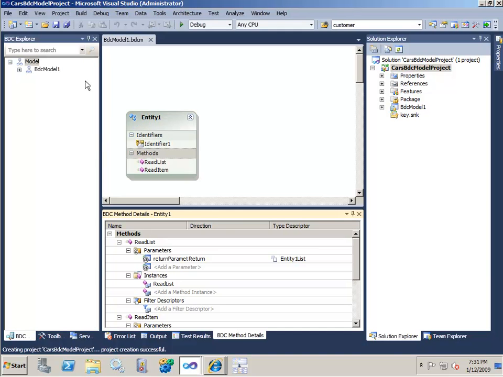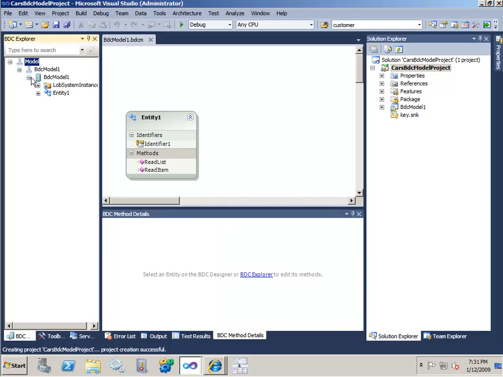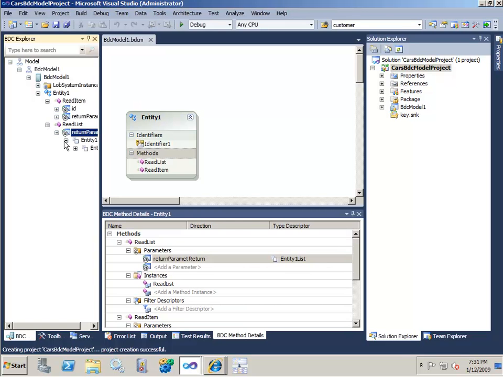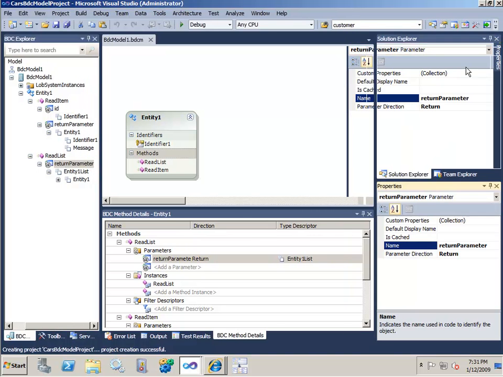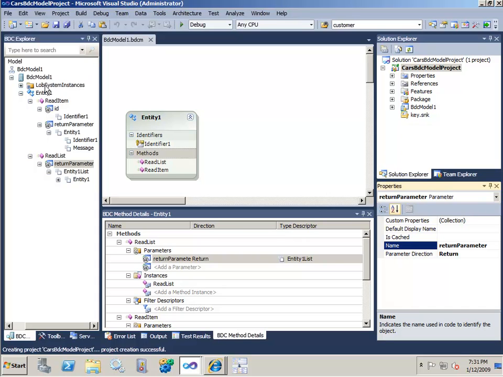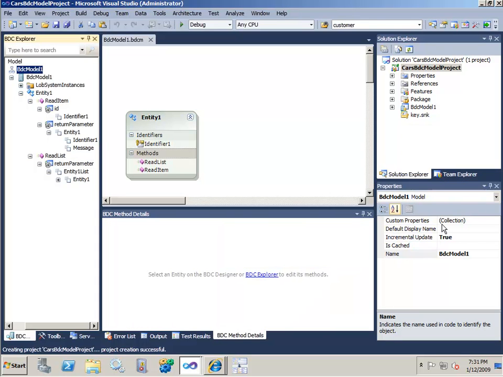Immediately, it's given you some naming standards that you really need to change so that it can be followed later on by another developer. The best thing to do is to expand all of your entities inside your tree and go through and rename these. If I get up my properties window, I can start at the top and bubble my way down.